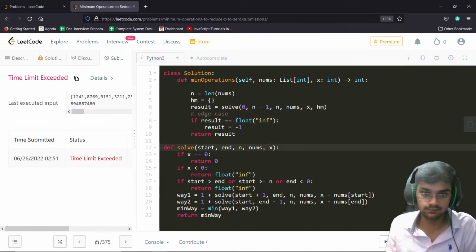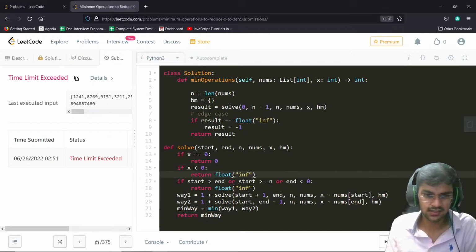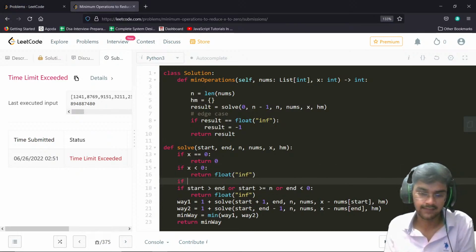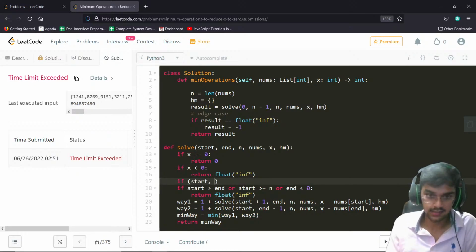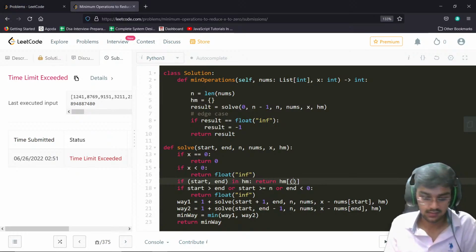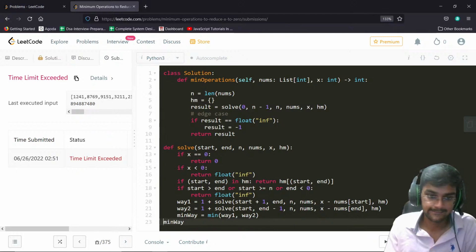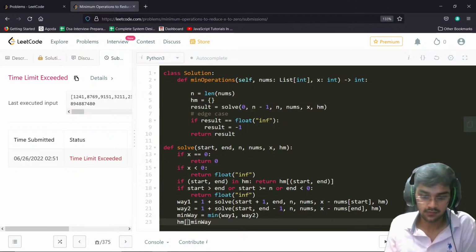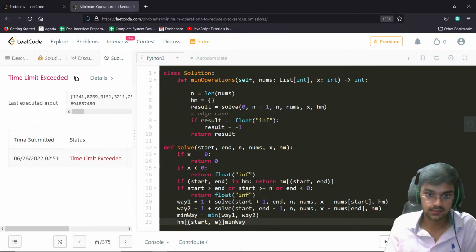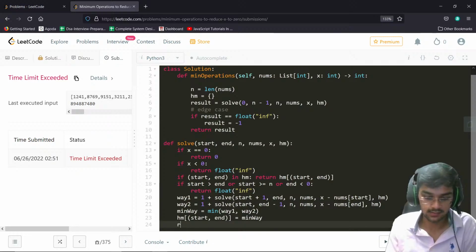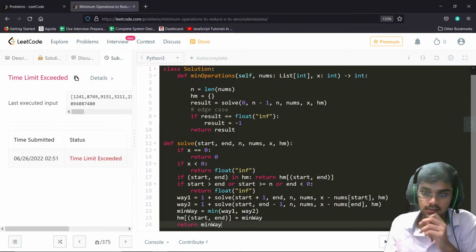Hash map comes up here. Then probably hash map comes up here. At every step I just need to do something like this: if my start and end are in the hash map, in that case return hash map of start and end, because if I do x here, that will never make sense at all. Hash map of start and end is going to be the minimum way, and then I'll return whatever my minimum way is. Let's run this code.